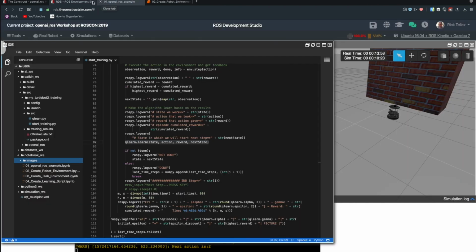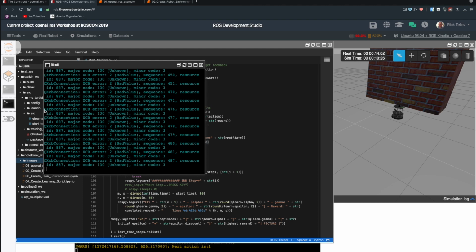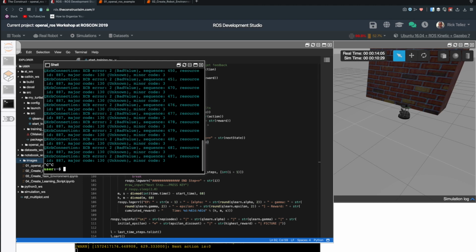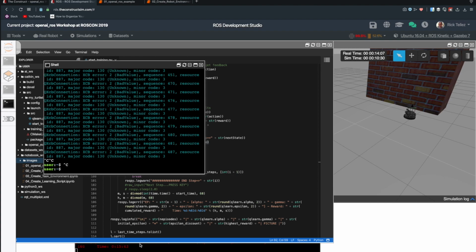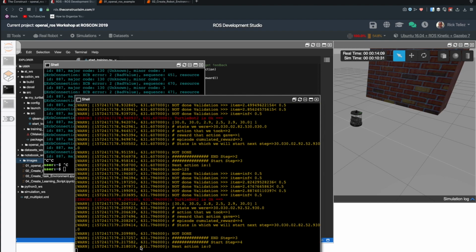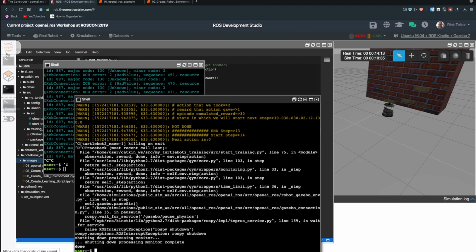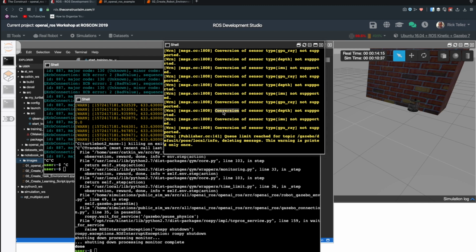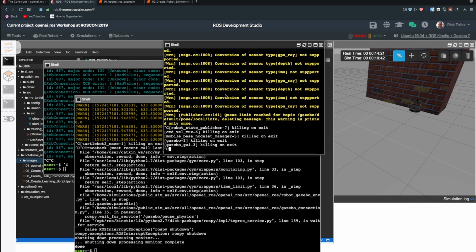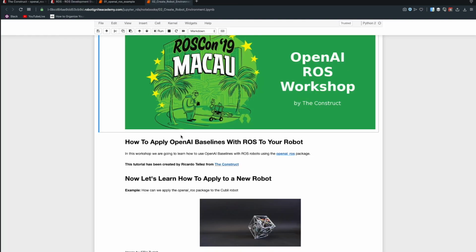Let me also stop the training. We don't need this one anymore. It's the graphical RQT multiplot. We don't need the training anymore, neither. And we don't need the simulation here either, so I'm going to stop it also. There it goes. Okay, so now let's learn how to apply this to our own robot.